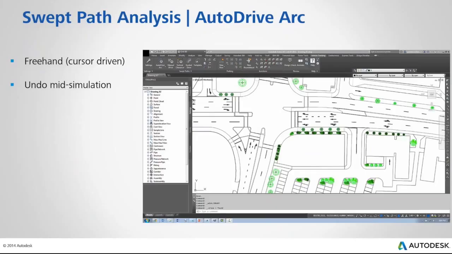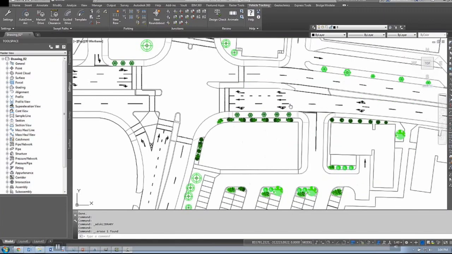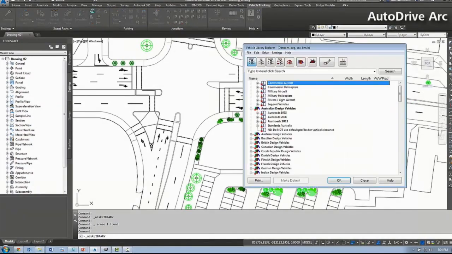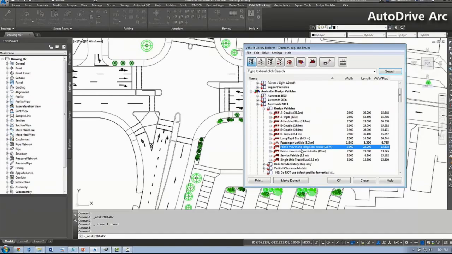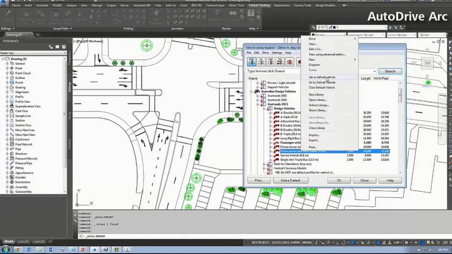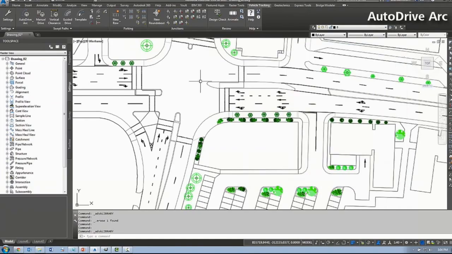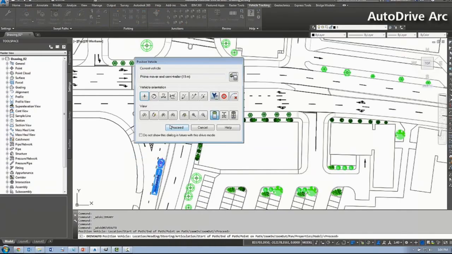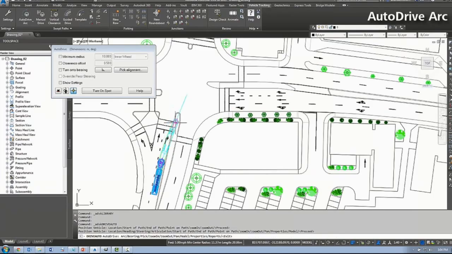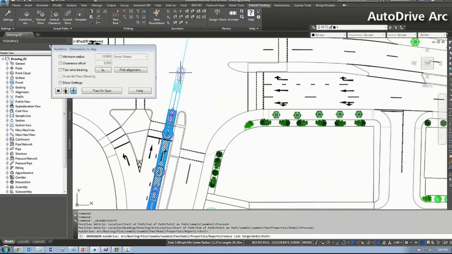So the auto drive arc lets us freehand in swept paths. We simply point and click to set the starting direction. You can see here I'm just selecting the vehicle to use, setting it as the default vehicle. And all we do is simply come to auto drive arc, select our starting point and its rotational start point, and then just point and click and set the driving direction, and away we go.